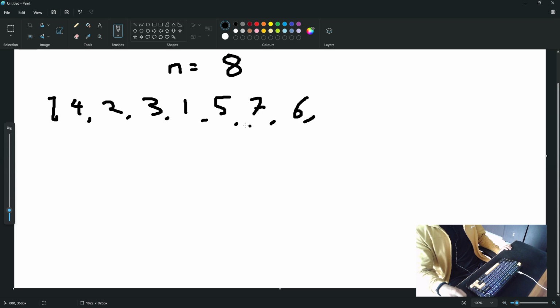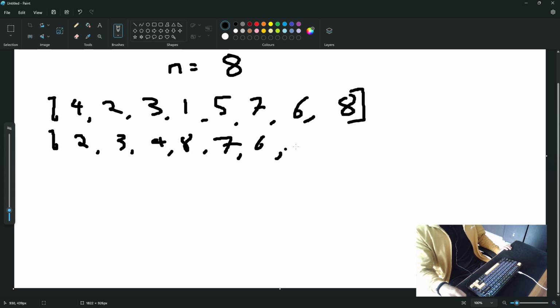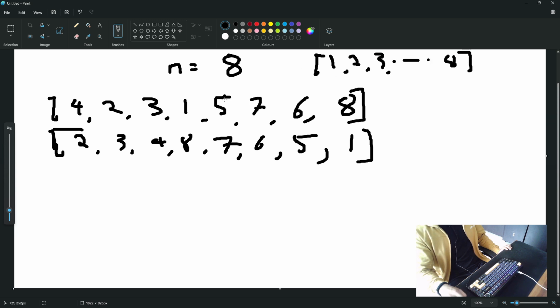One value is missing, and that is 8. This is array 1, and the array 2 could be something like this. Its missing value is 1. So 8 values in both the arrays, which are a permutation of this array right here, all the way up till 8. Both these arrays are permutations of this. This is what we'll be working with.